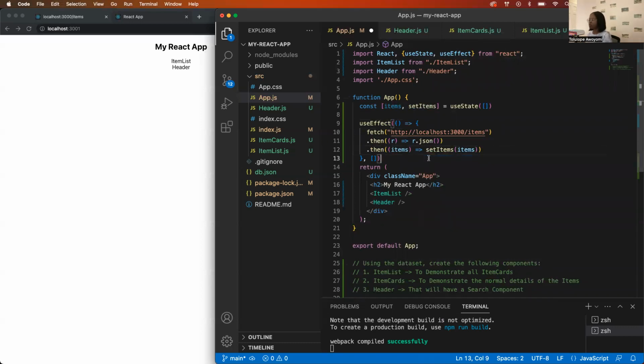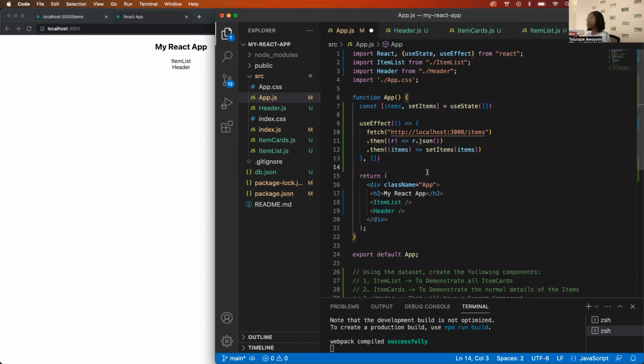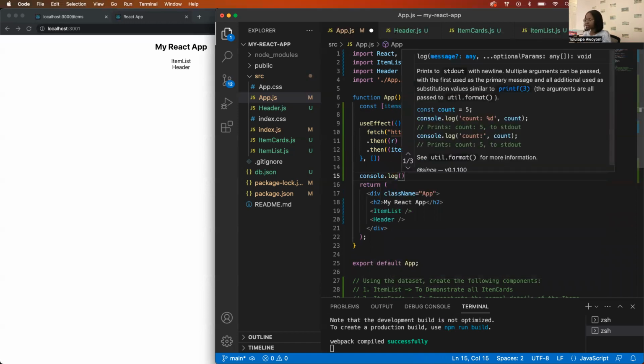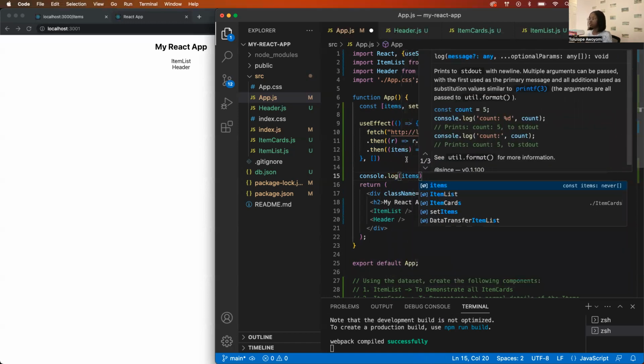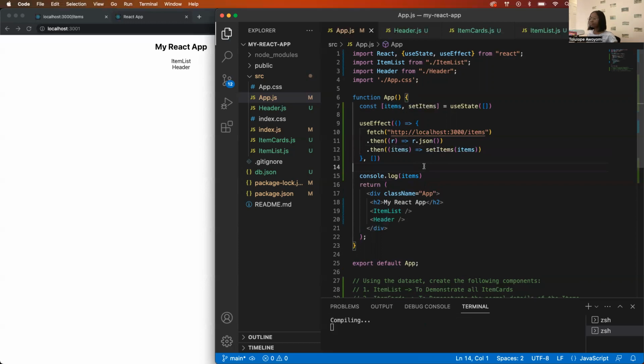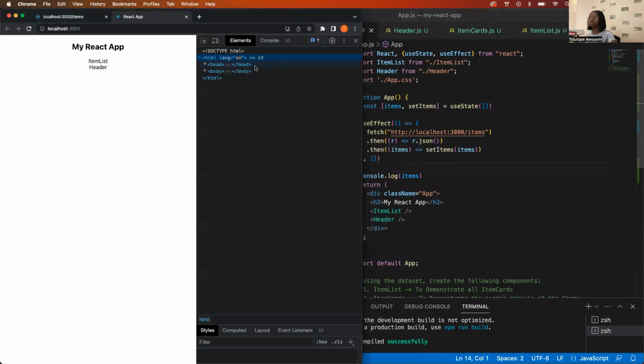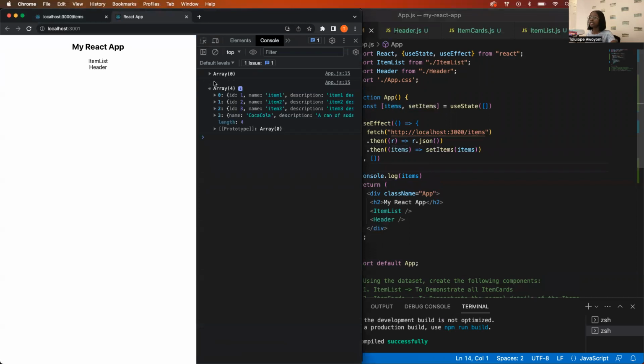Good. And now one more thing to be sure that we were able to fetch or get a request successfully. I'm gonna console.log items. Save it, come here, open my console, and here it is.